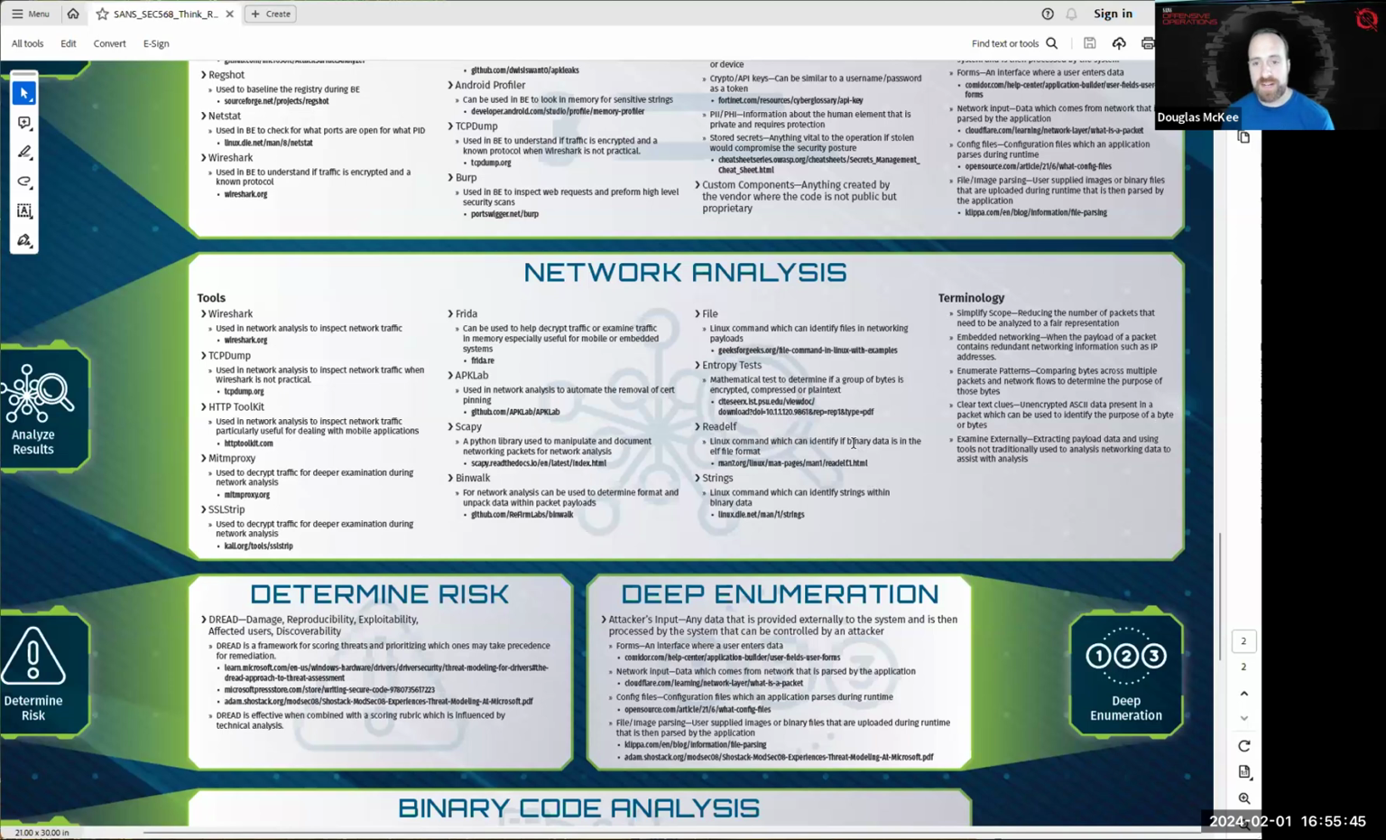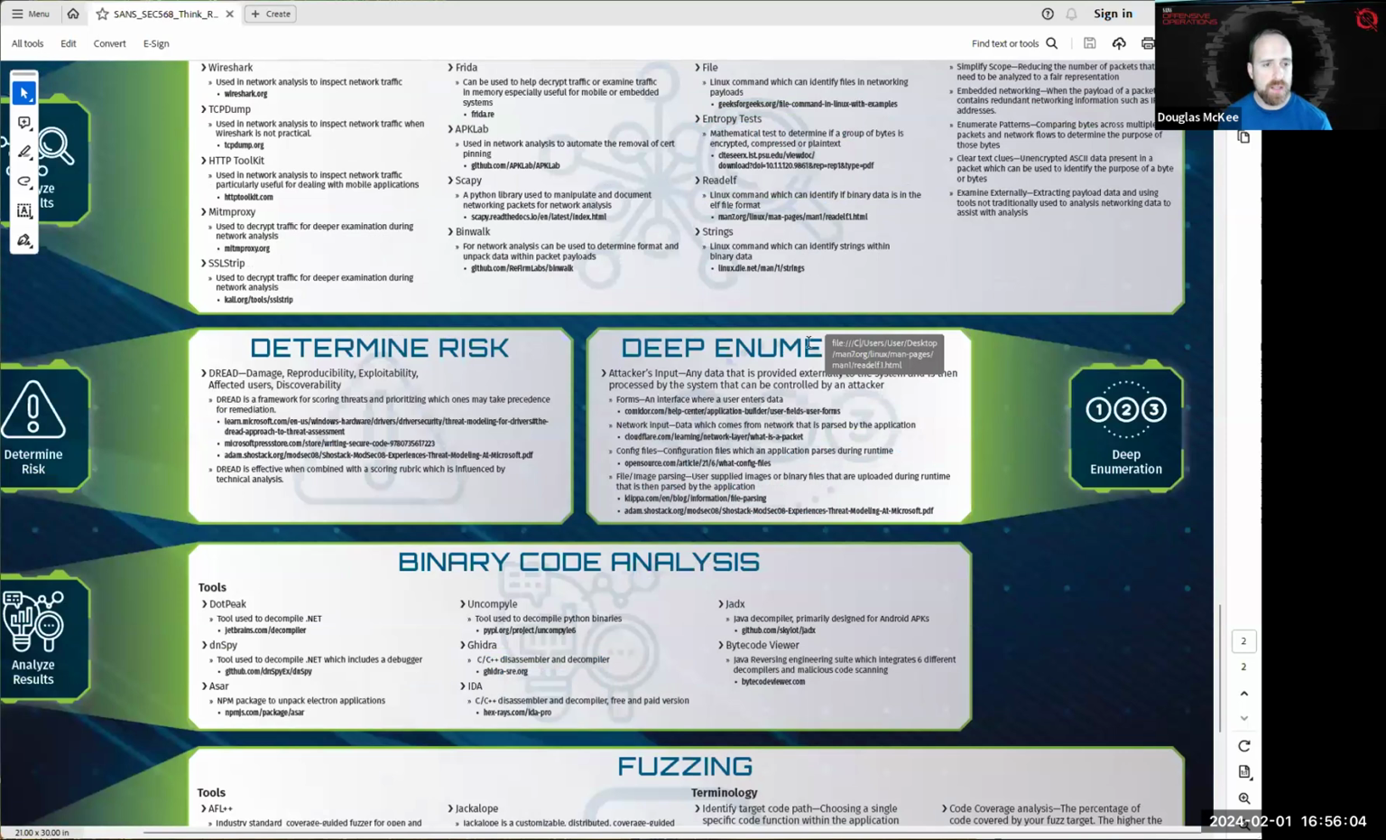If you caught my presentation at Hackfest in LA, I think it was November, if my memory serves correctly, I actually walked through in that presentation the terminology over here of simplified scope, embedded networking. I covered some of that. I think that's posted publicly now, so go ahead and check that out if you want some more information about that. Then determining risk, I mentioned DREAD here. We've got some resources for you on that.